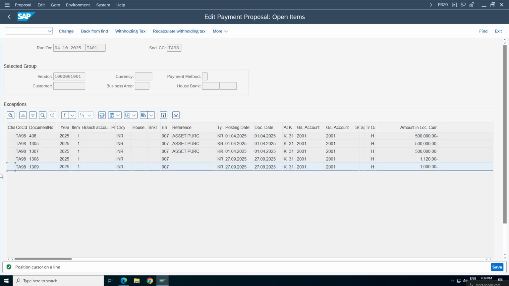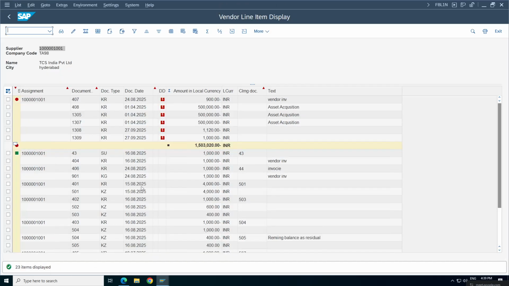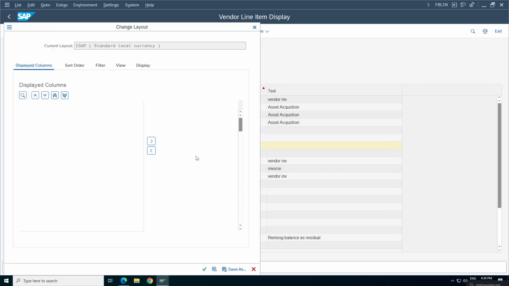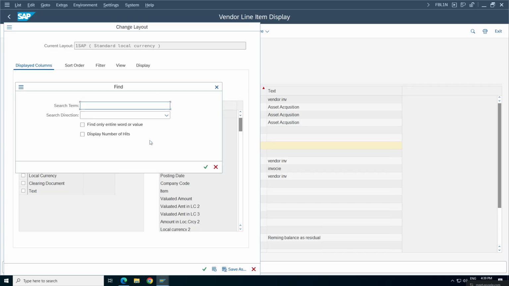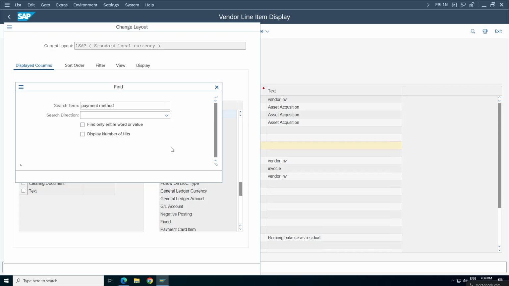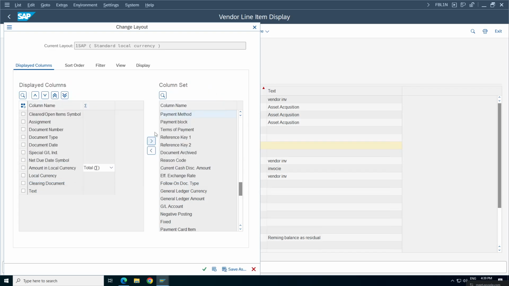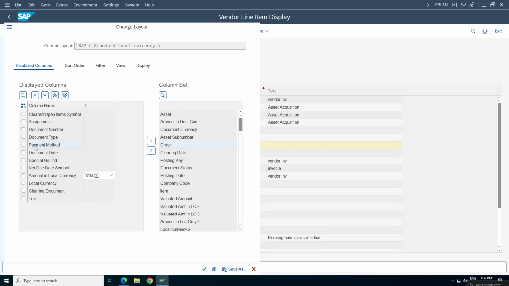So what I will do, I'll go to the FBL1N and we'll change from here itself. Change layout, get payment method, payment method. Okay, so get payment method here, continue.